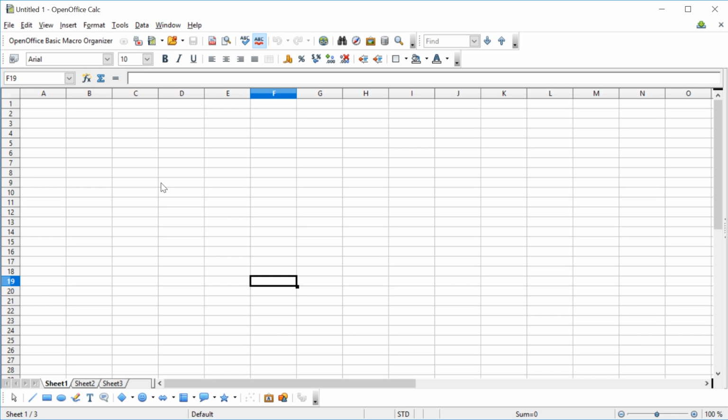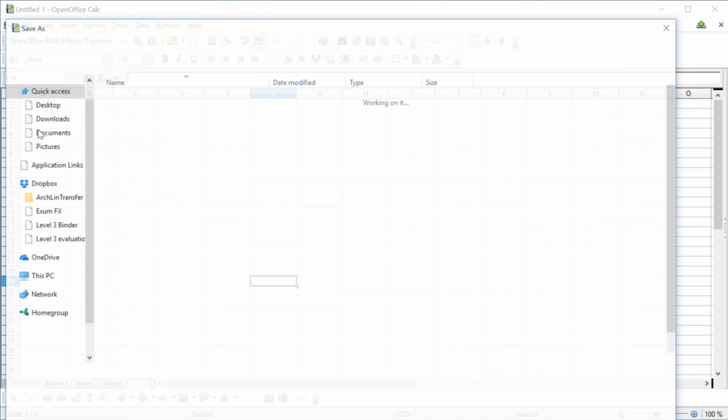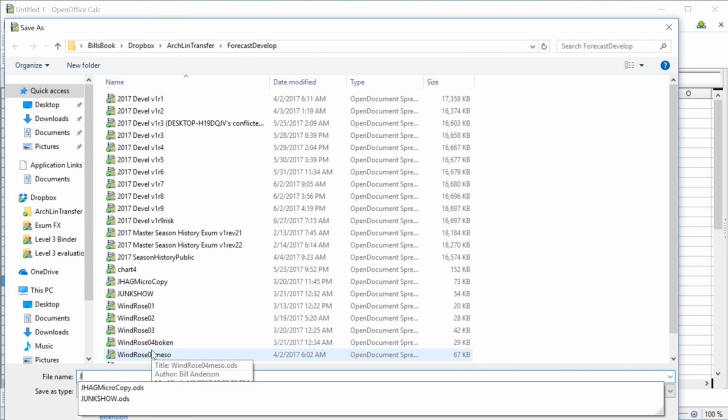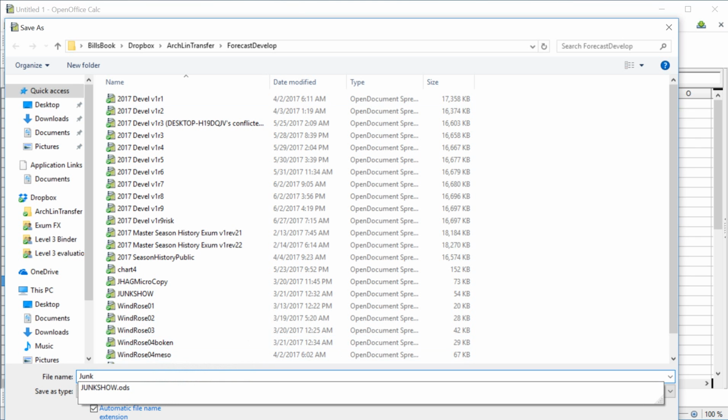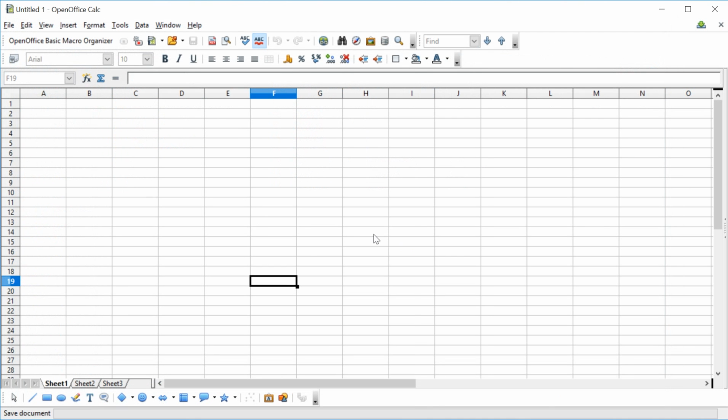Okay, this installment, Macro103, is going to be a follow-along, do what I'm doing as I'm doing it type of exercise. So I'm going to open a new spreadsheet. It'll be given the default name Untitled 1. Let's begin by saving it as my favorite junk. I'm going to save mine on my desktop, because that way I can find it and delete it more easily. Okay, that was pretty straightforward.